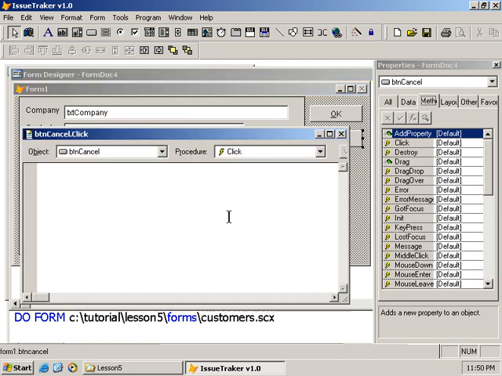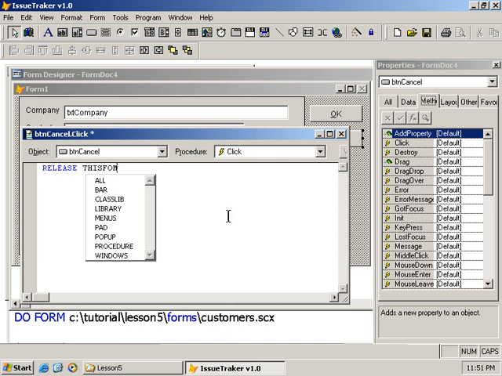Likewise in our cancel, we go TableRevert, false, customer. Well, in fact, if you remember from the other video, I don't want to do this here. I just simply want to release the form here. So we'll say release this form. This is just another way of closing the form, just in case you see this in code.